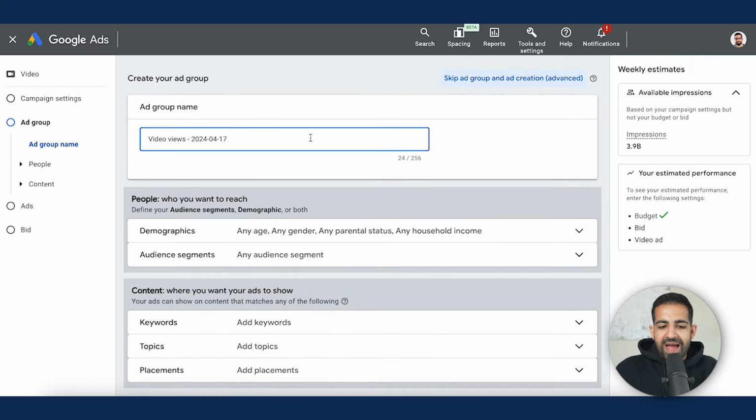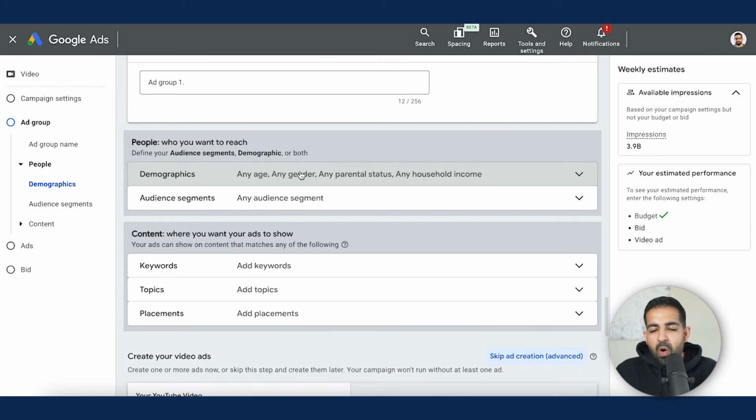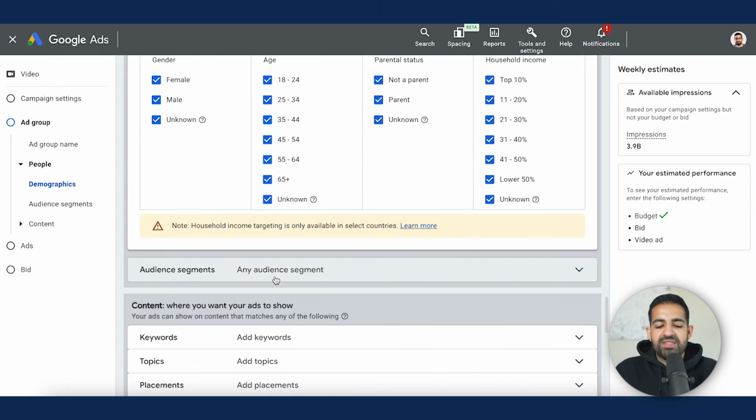Now we can come down to the ad group level and name our ad group. Once we've named our ad group, we can move down to the targeting, which is the fun part. We are going to decide who is going to be seeing our ad. What I recommend is that you always layer in demographics as well as some custom audience segments, and we'll get into exactly what those are.